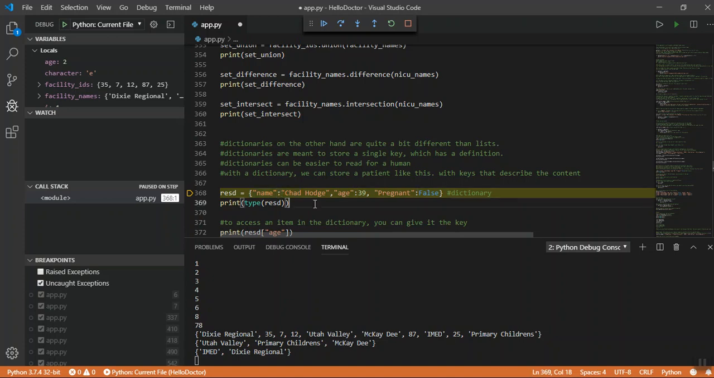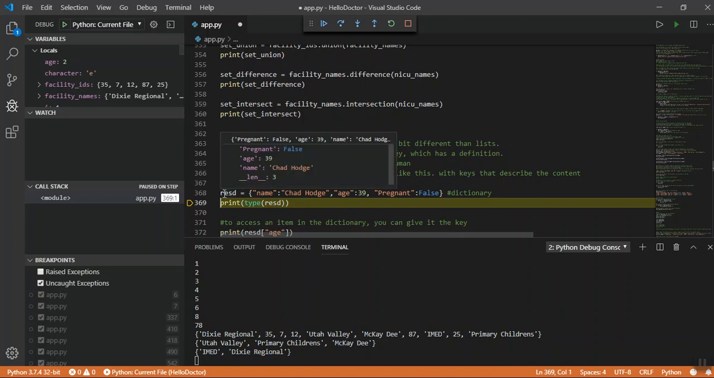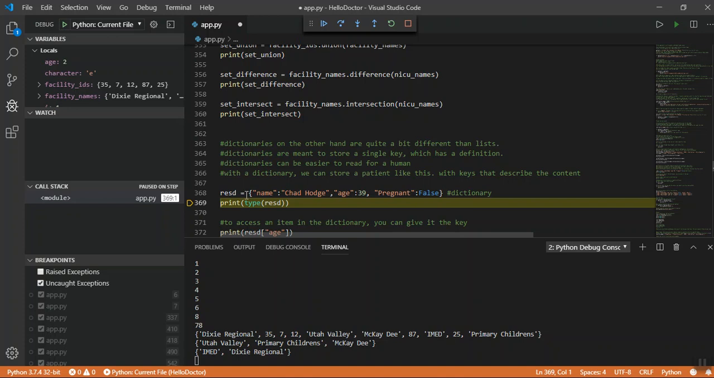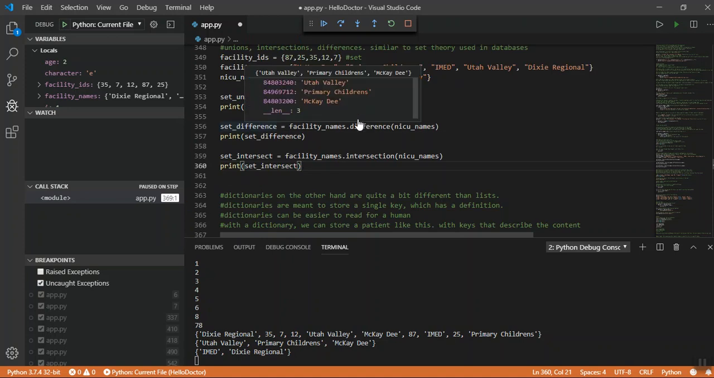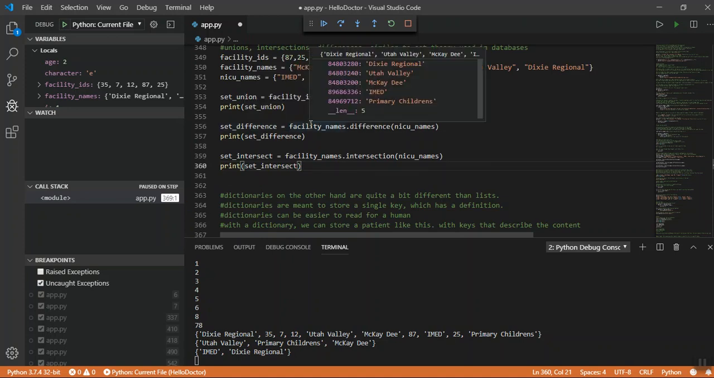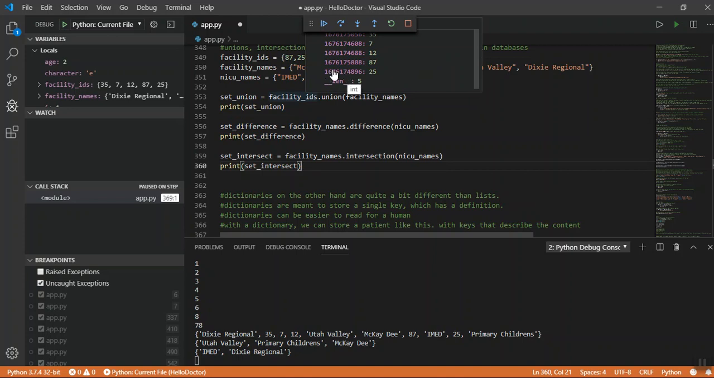Okay. So I set one up. If we hover over it, it looks like this. Before, right, it's showing pregnant, age, or name as a string. Whereas before, if you remember looking up at these sets, it was just showing you a memory address, right? It was, oh, here's some random memory address. It doesn't matter, doesn't mean anything to us.